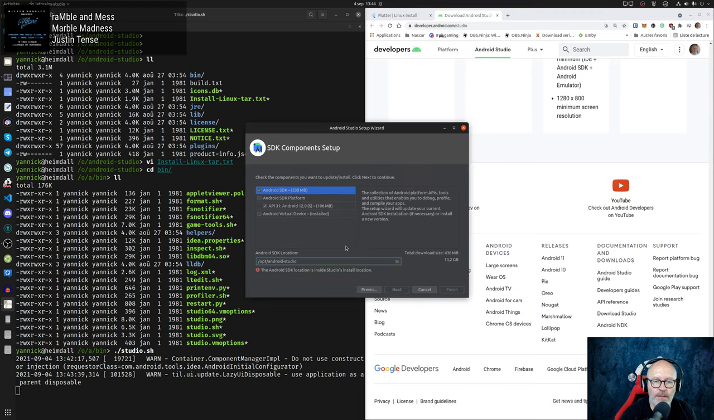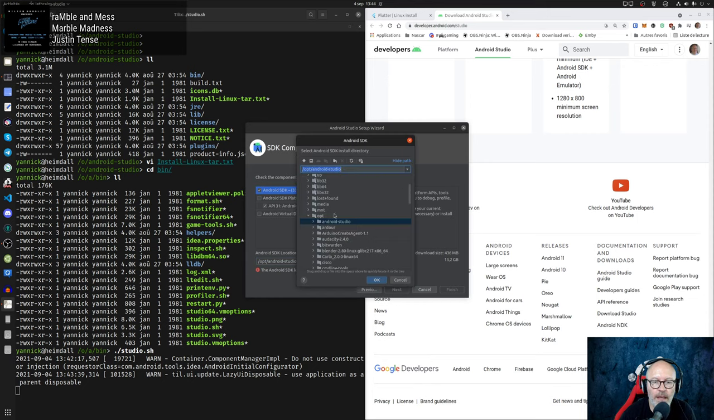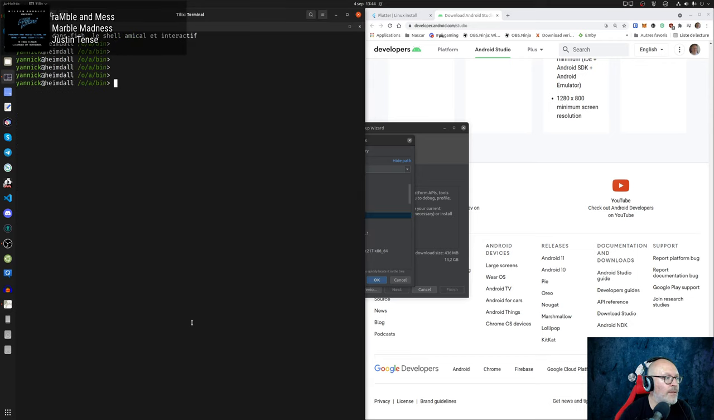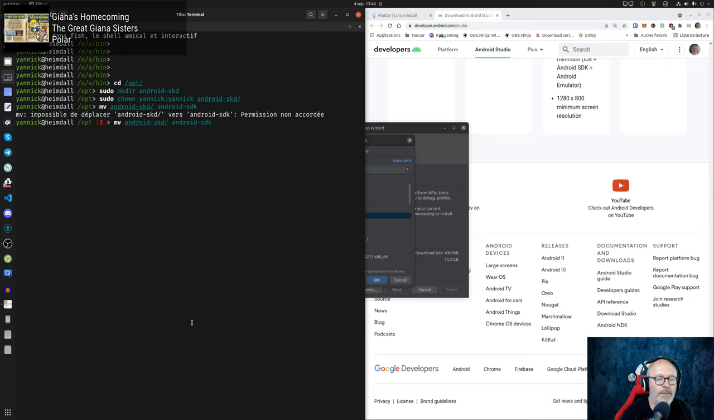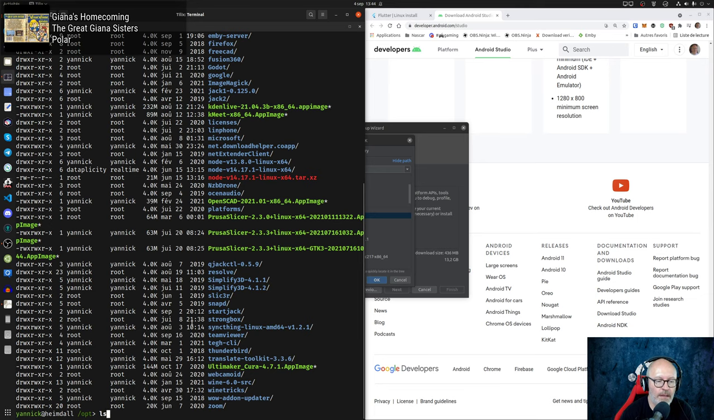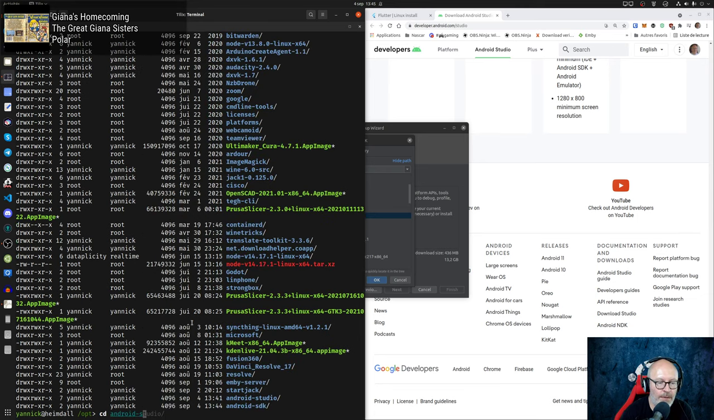No. /opt/android-studio. That's where I want to put it. Restart an Android application? Not now. No, thank you. So this is going to be applied, Android Studio location inside Studio's installed. Oh, it doesn't like that. Okay. Well, let's fix that and go to opt and then sudo mkdir android-sdk. And sudo chown yannick android-sdk. Android SDK, yes, okay, yes. Well done. That's Android SDK. What do you mean, permission denied? Let's move it there. There we go. Everything's okay. SDK.